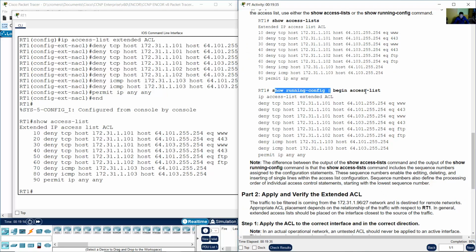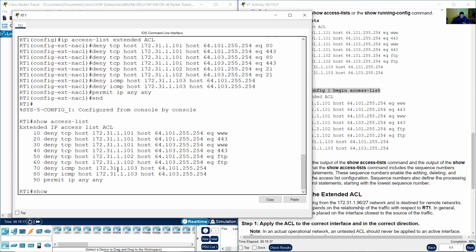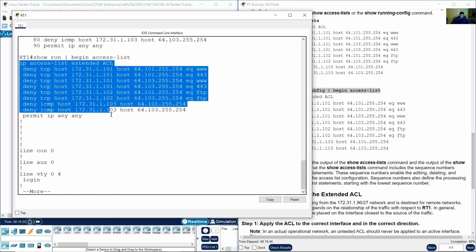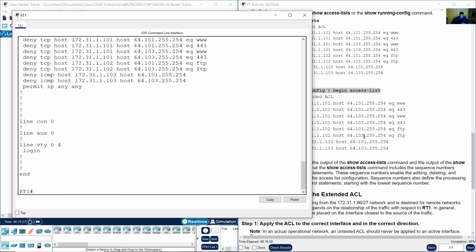Or you can use this command: show running-config | begin access-list. You can see this space, very nice.